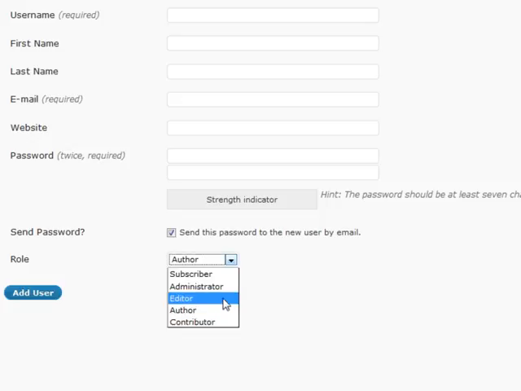An editor can do almost everything that an administrator can that pertains to content. They're going to be able to moderate comments. They're going to be able to approve posts and pages and things like that that the authors have put up. They're going to be able to do anything basically when it comes to content. So if it has something to do with content, then the editor is going to be able to do it.